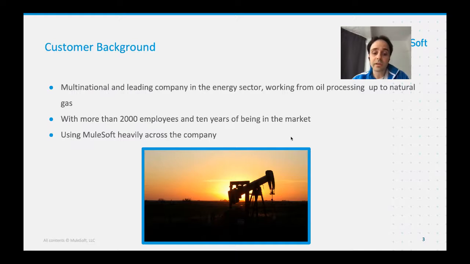So yeah, a little bit about our customer. They are a multinational company that trades in oil, chemical, and natural gas-related products. They also have more than 2,000 employees and over 10 years in the market. They are, of course, using MuleSoft heavily across the whole company.